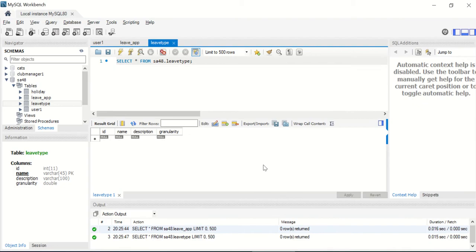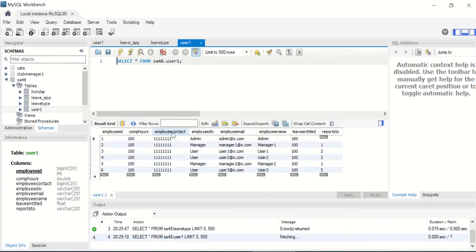For the sake of going through the use case, I have already created some sample data right here. Employee ID 1 is the admin, employee 2 is a manager, and the subordinates of employee ID 2 will be employee ID 3 and employee ID 4. And then employee ID 5 is a manager, and the subordinate of employee ID 5 is another user. Okay, so I'm going to show you right now.